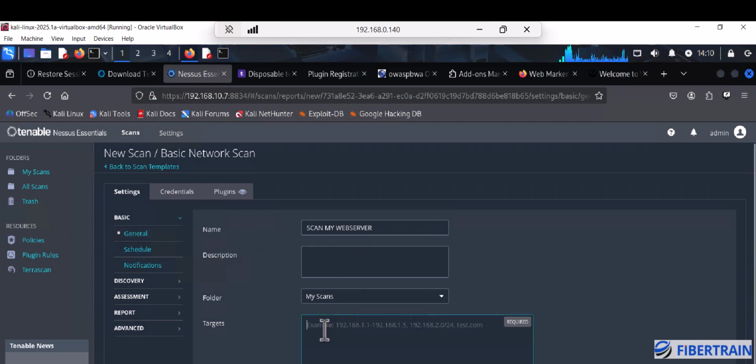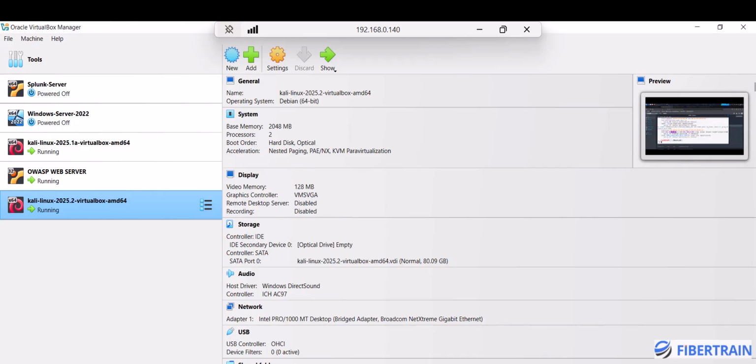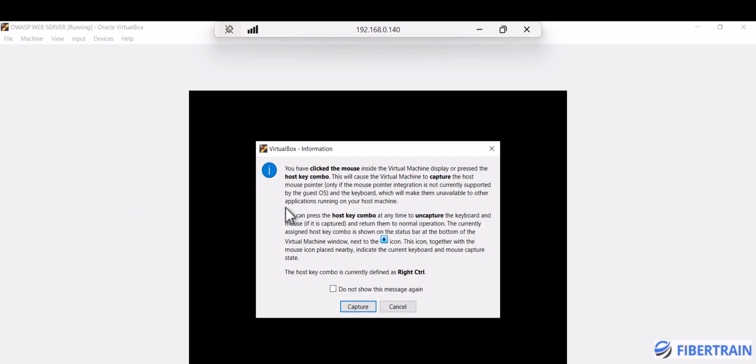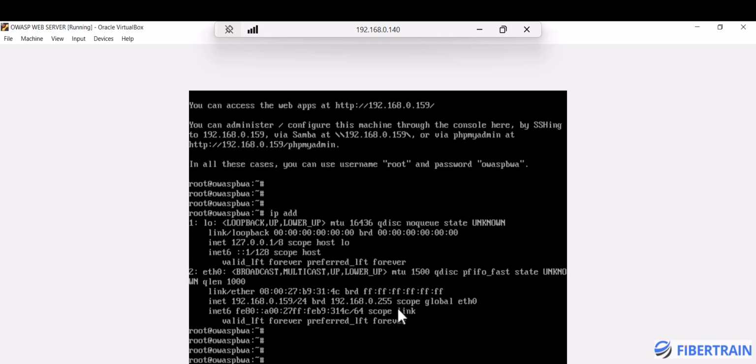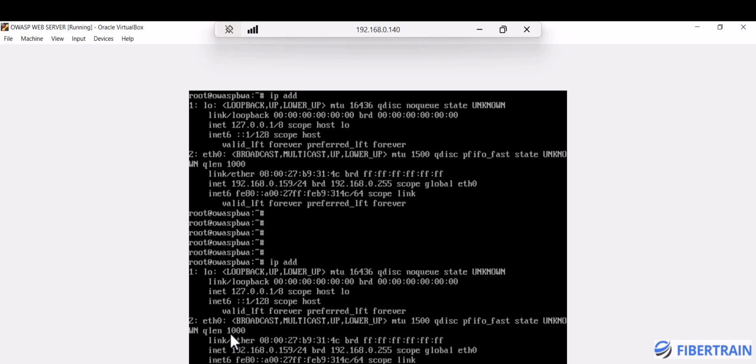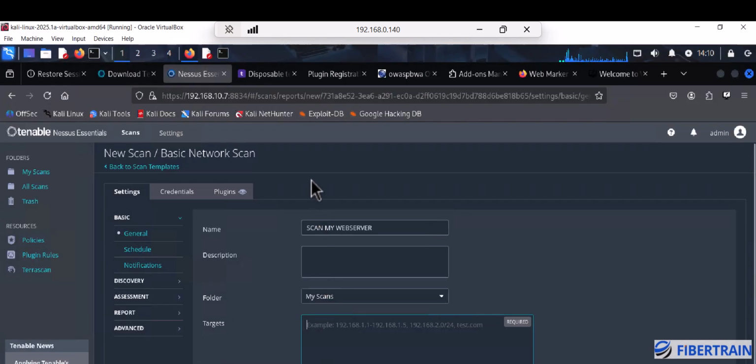And here, we're going to define the target that we want to scan. So coming back to my VirtualBox, I've got a web server here. So let's check what the IP address of this server is. Here, if I do IP add, and we check Ethernet 0, you can see the IP is 0.159. So that's the web server that we want to scan.